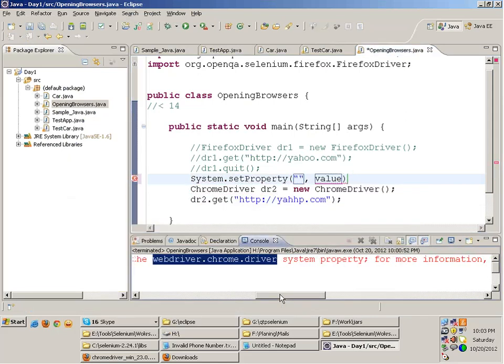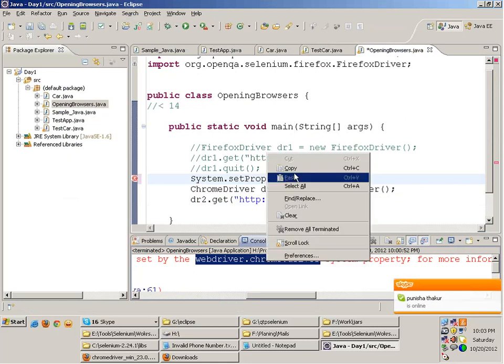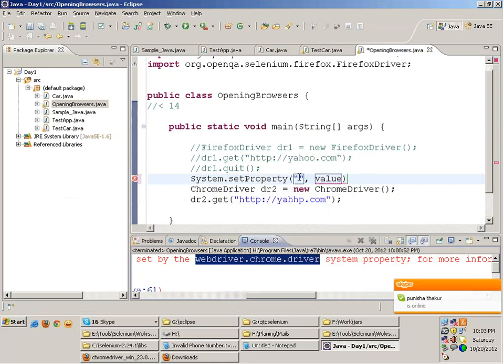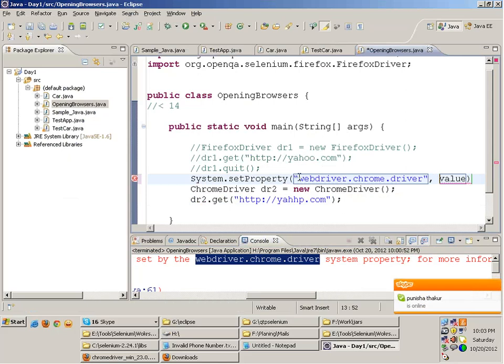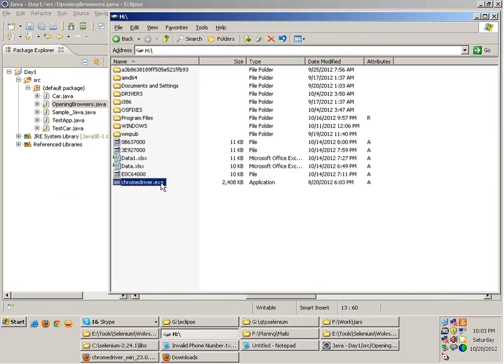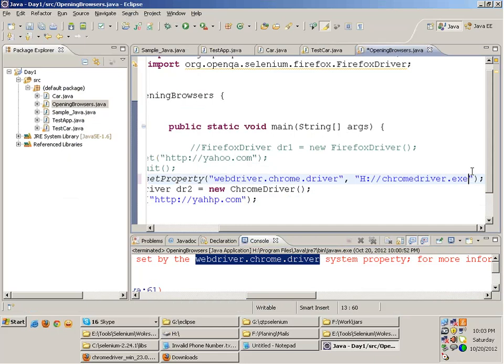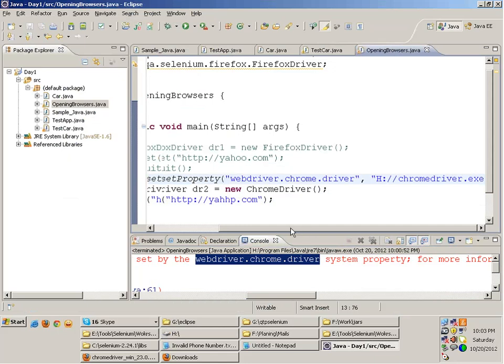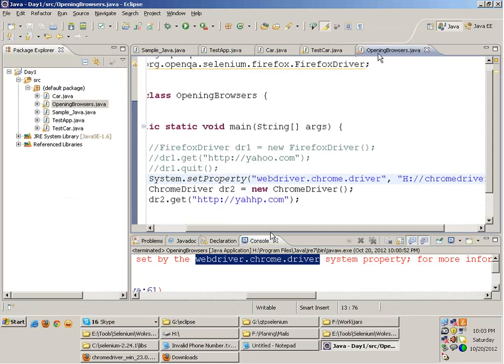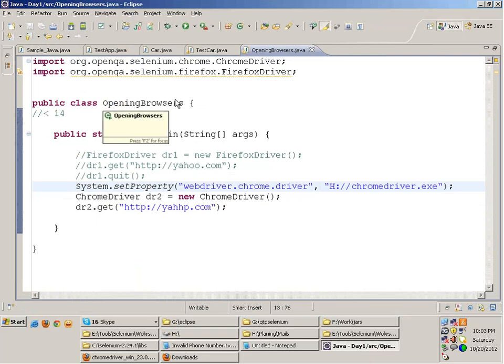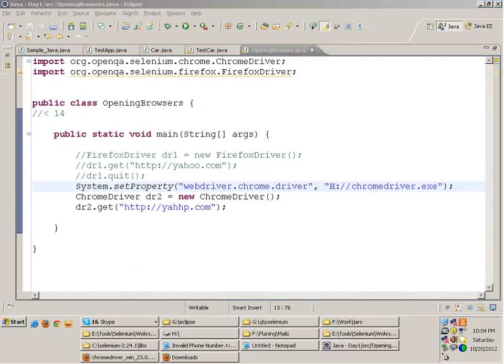You have to set this particular property which came up in the error, webdriver.chrome.driver, and give the value as the path to that exe, that is hdrive. In the hdrive, this is the exe file. You set the system property and then work with Chrome driver. Priya, just hold on. Watch the recorded session, you'll be able to do that.